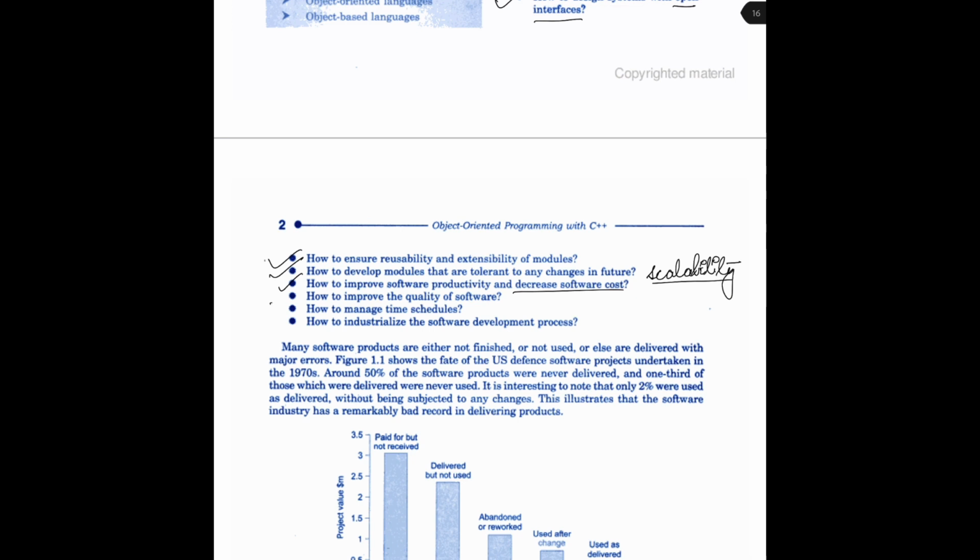The next point is how to improve the quality of the software. Again, the quality of the software can be defined on multiple factors. It is based on the use case that you are trying to solve. For example, in terms of banking software, the quality of the software can be its reliability.